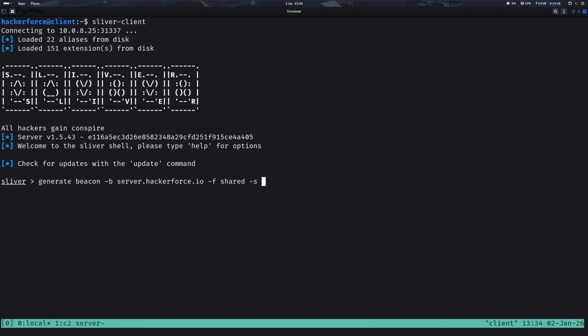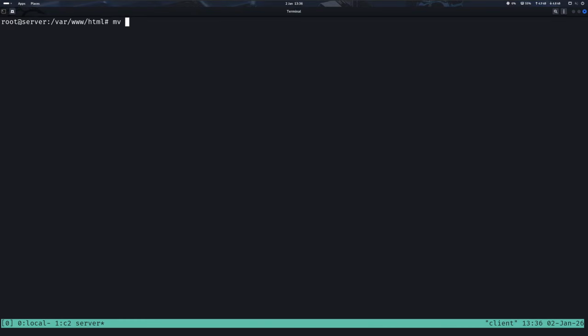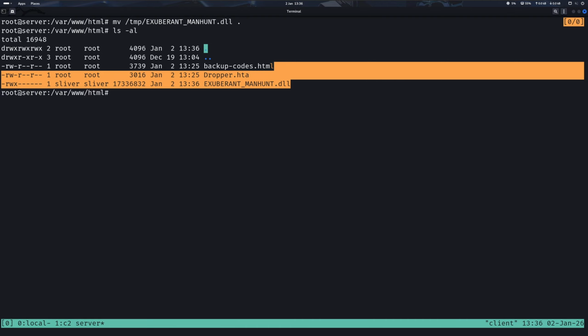We'll specify a lowercase s switch to specify the location of where we will be saving our implant. So I'll save it in the payloads directory. And once generated, I'm going to use SCP to transfer the DLL to our C2 server. Provided the password here. And then once transferred, I'm going to move it from the temp directory. I don't know why I moved it to the temp directory. Move it to the directory where we will be serving our content. And as you can see here, we have the 3 files we need in order to carry out a file fix attack.